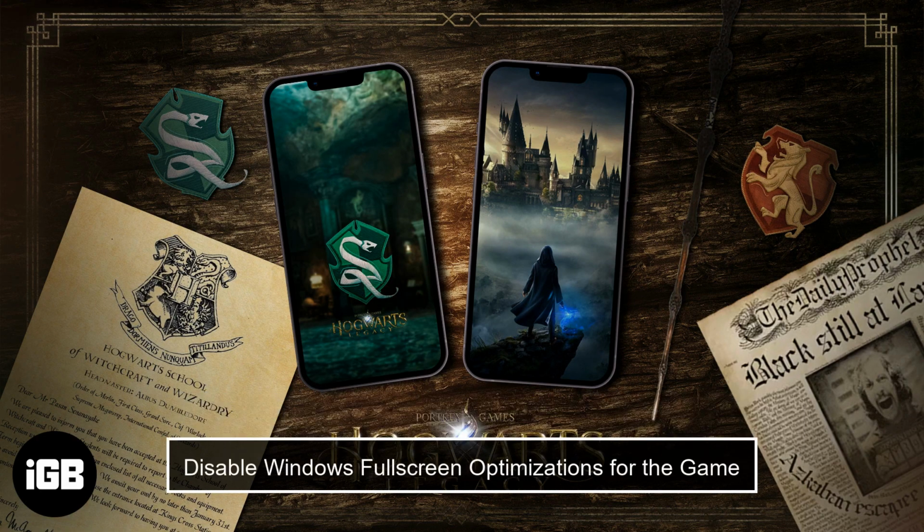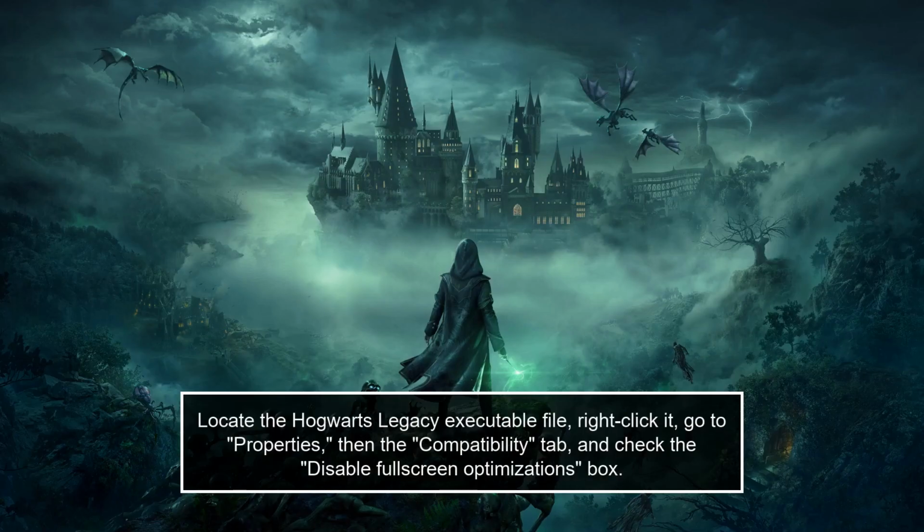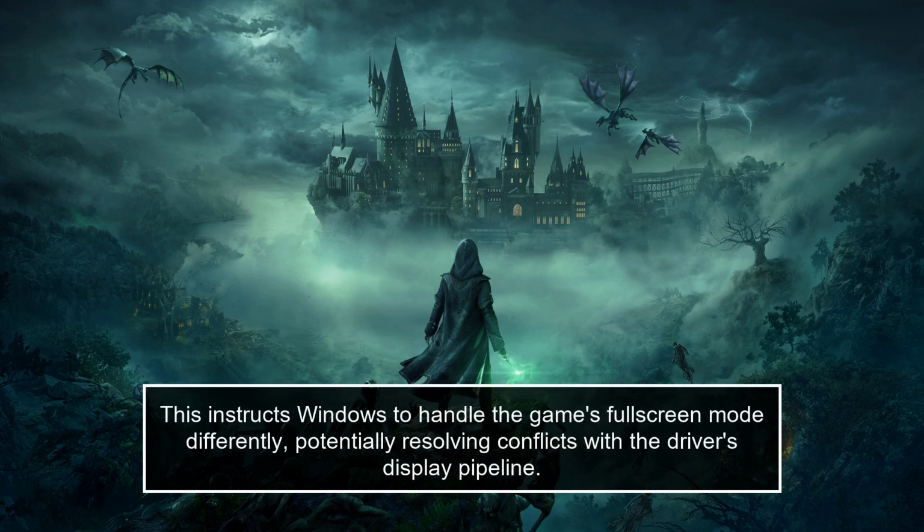Disable Windows full-screen optimizations for the game. Locate the Hogwarts Legacy executable file, right-click it, go to Properties, then the Compatibility tab, and check the Disable Full-Screen Optimizations box. This instructs Windows to handle the game's full-screen mode differently, potentially resolving conflicts with the driver's display pipeline.